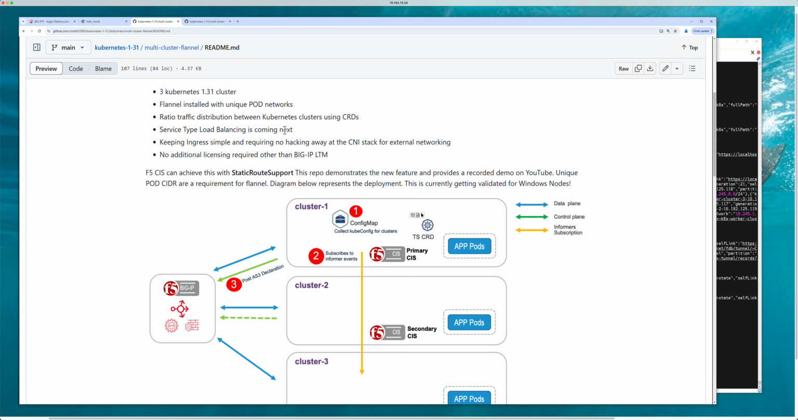So the other thing is we're keeping the ingress simple. No hacking away, right? No additional licenses other than just standard BIG-IP. You just need standard BIG-IP LTM. That's it. That's all you need. One hop away or sitting in front of the cluster. You can do BIG-IP HA. That's no problem. We're just using simple routes, right? So very simple way of doing this.